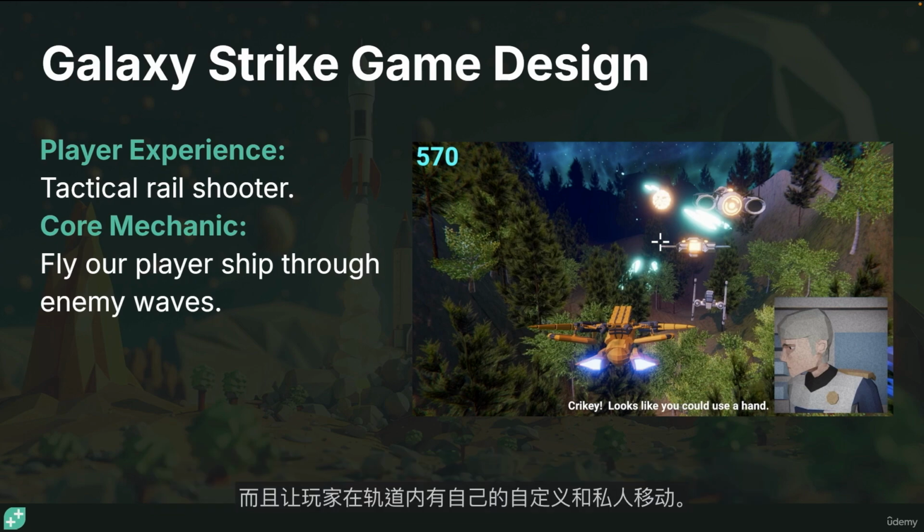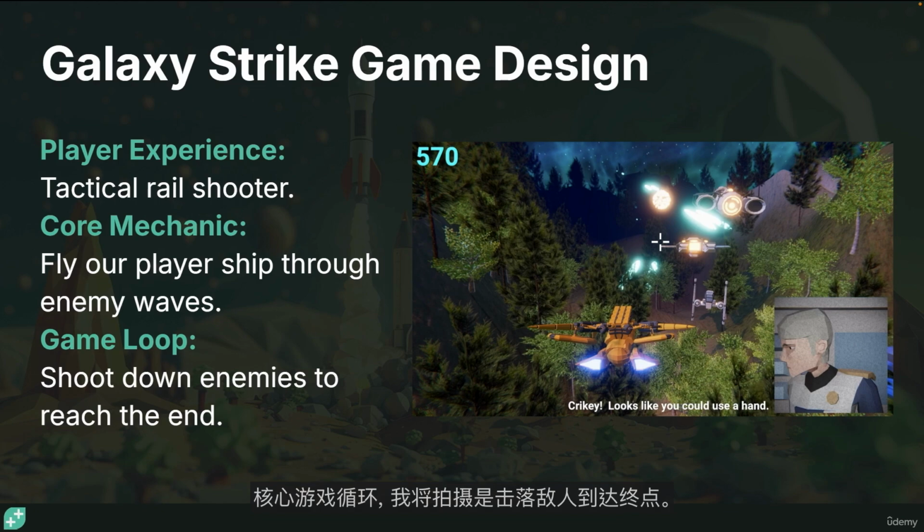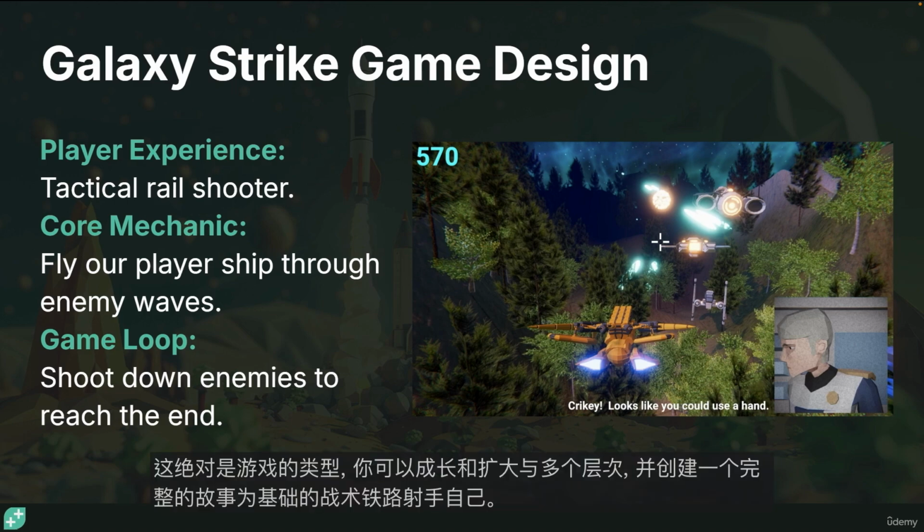The core mechanic I'd like to focus on is flying our player ship not only through the timeline that we can actually control, but giving the player its own custom and private movement inside of that rail. The core game loop I'll be shooting for is shooting down the enemies to reach the end. Now in our case, we'll only be creating one specific level, but don't let us stop you there. It's definitely the type of game that you could grow and expand on with multiple levels and create a full story-based tactical rail shooter of your own.